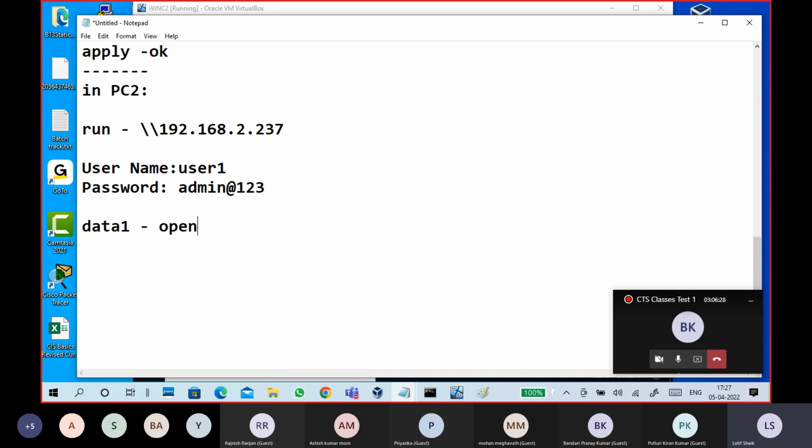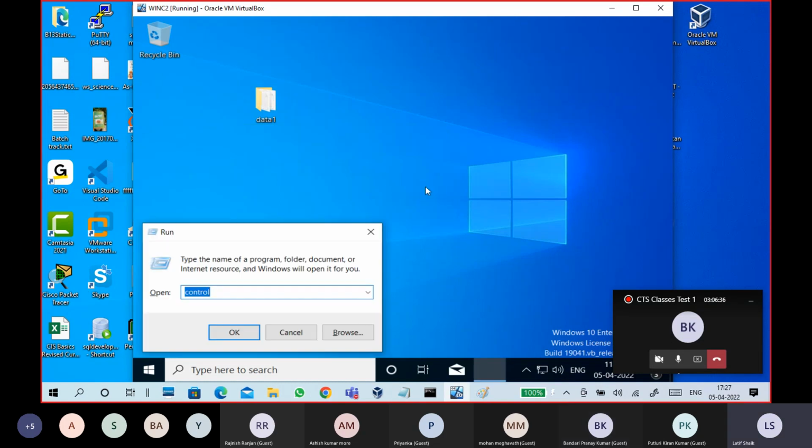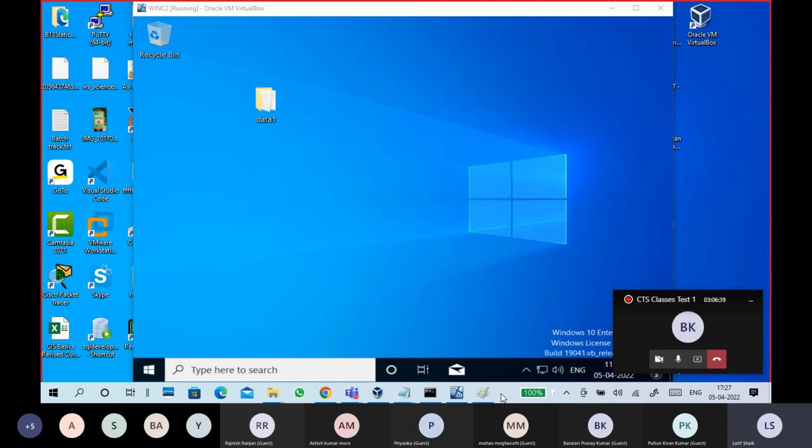Entire drive you can share it. By default it is already shared. By default it is already shared. You want to see?